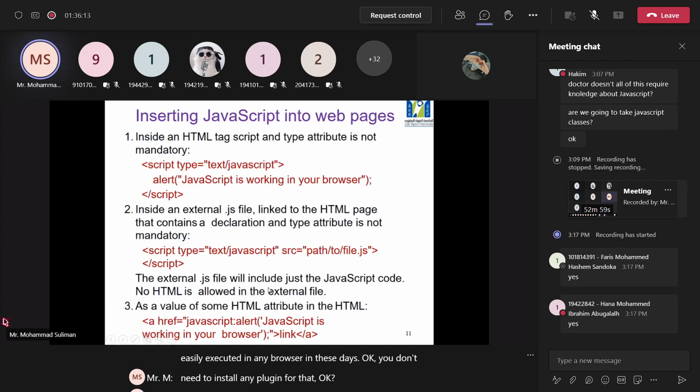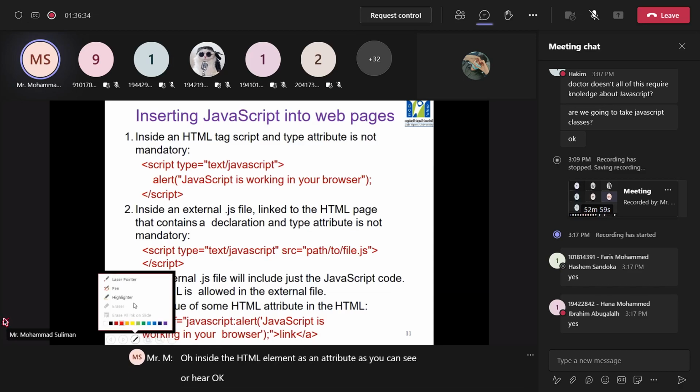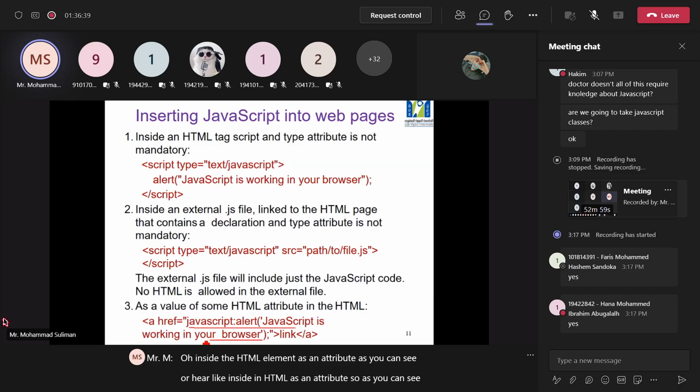So JavaScript can be added as a script tag inside the header. It can be added in the body. It can be added inside the HTML element as an attribute, as you can see over here. So JavaScript can be added.